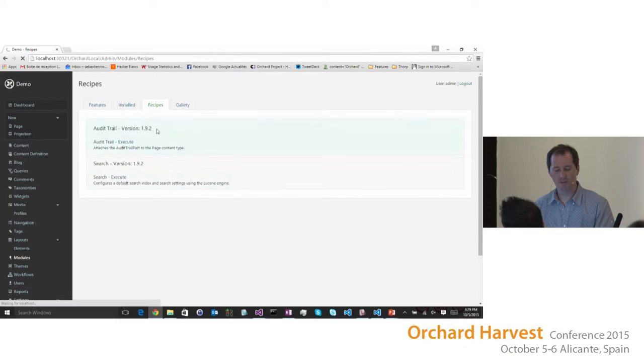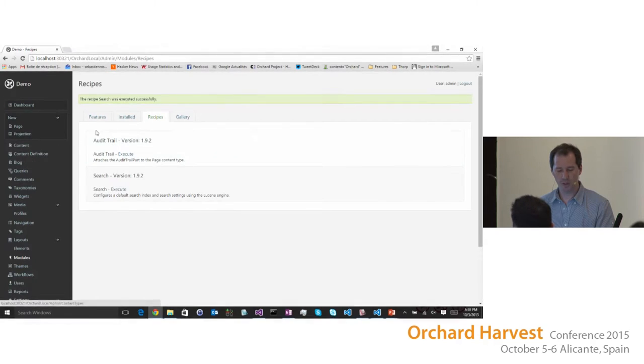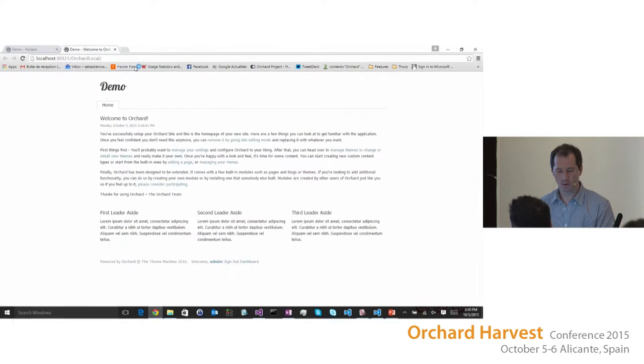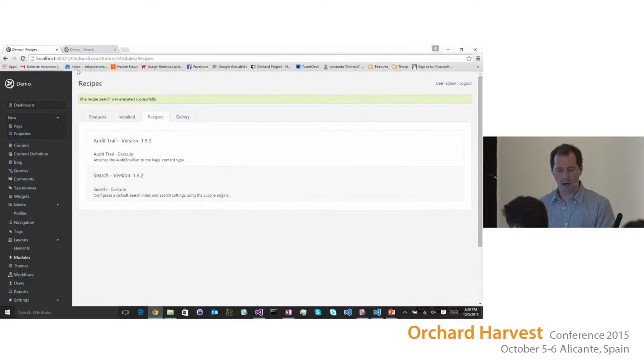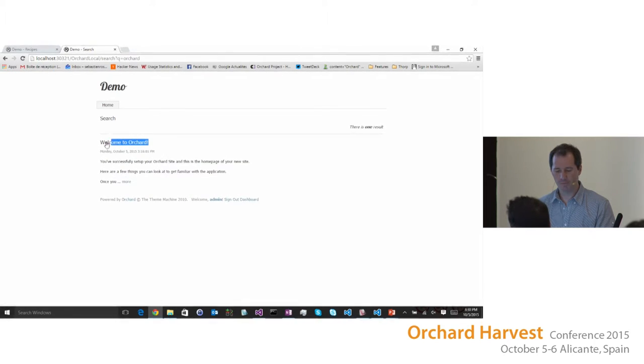And because this is a default recipe, I have a page called the Welcome Orchard page. So if I go now to my website and I just do slash search Q equals Orchard, I have one result, which is the page. It just works. One click, and I have a search engine working. I have a search engine, but there is nothing to query here. Okay, it's just the URI.